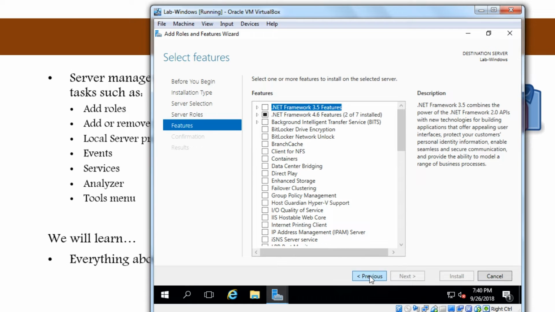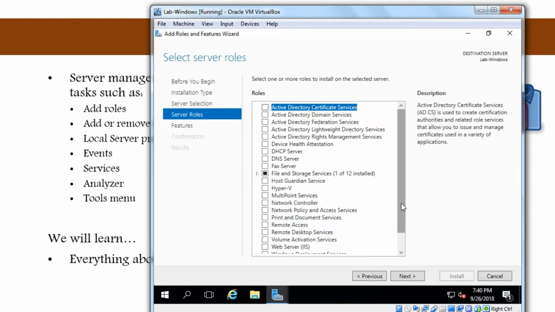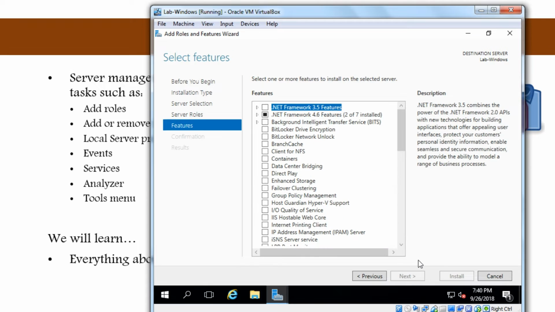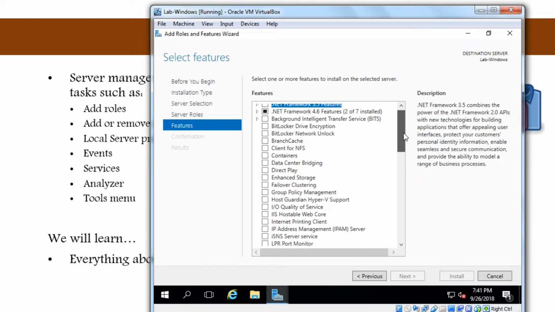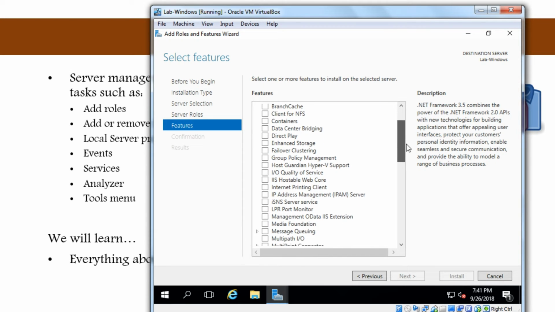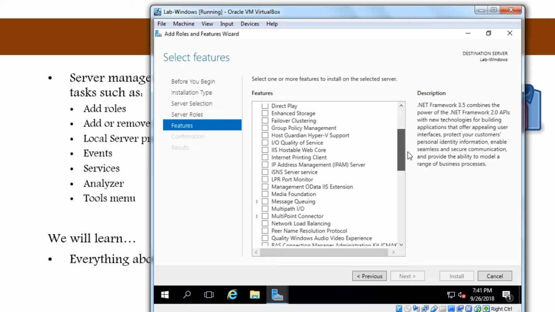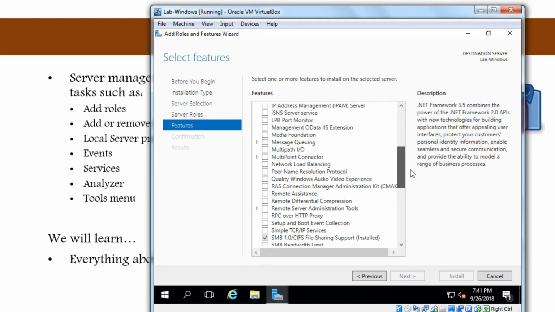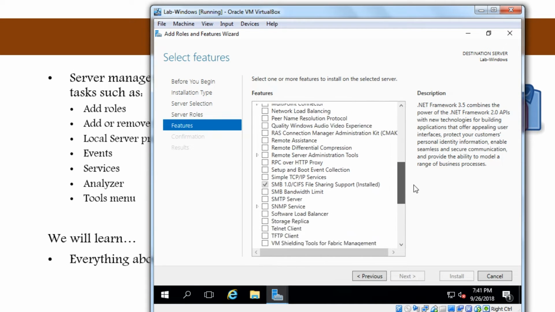If you do not know what you are installing, or if you do not have that list that you are looking for in the roles, click next, because Windows has separated the roles and features in different sections. So click next, and features are available in the features section. So if you wanted to have .NET Framework feature installed, if you wanted to have Direct Play, I/O Quality Service, those are little features or packages, I would say, that you could install.